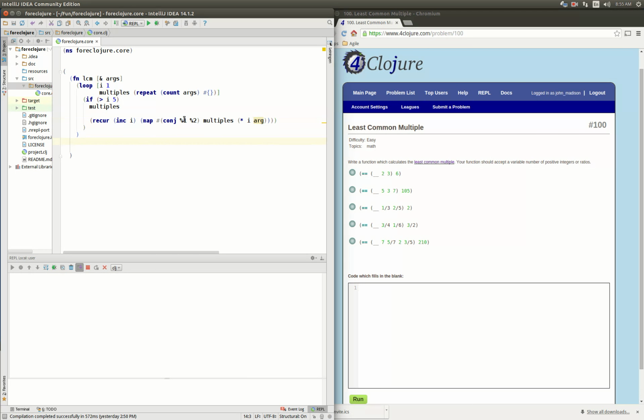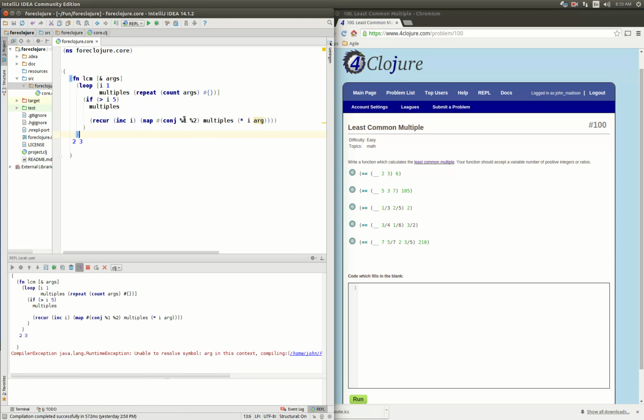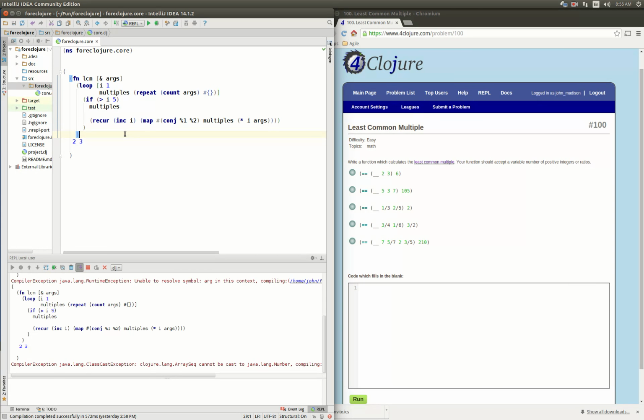So now we can sort of test out to see how things are going, and we'll just start with this first case here, least common multiple of 2 and 3. Oops, missing an S here. Okay, try again. Array seek cannot be cast to a number. Oops.